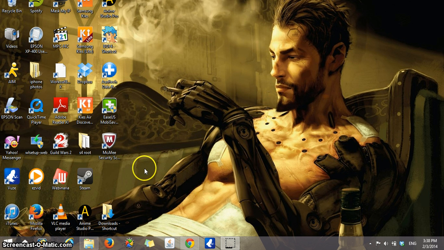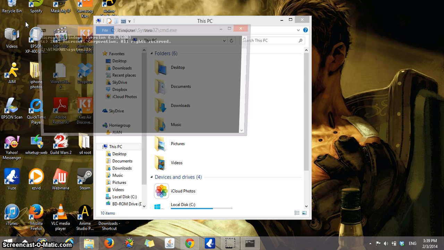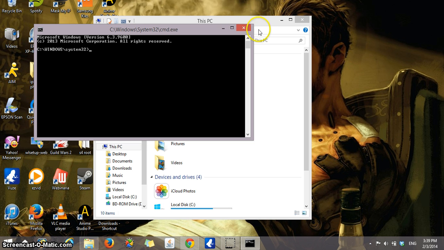It's very easy. All you have to do is just open File Explorer and you can either press Alt D, that way it highlights this area, or just double click on it, and all you have to do is type CMD, enter. And there's your command prompt window.